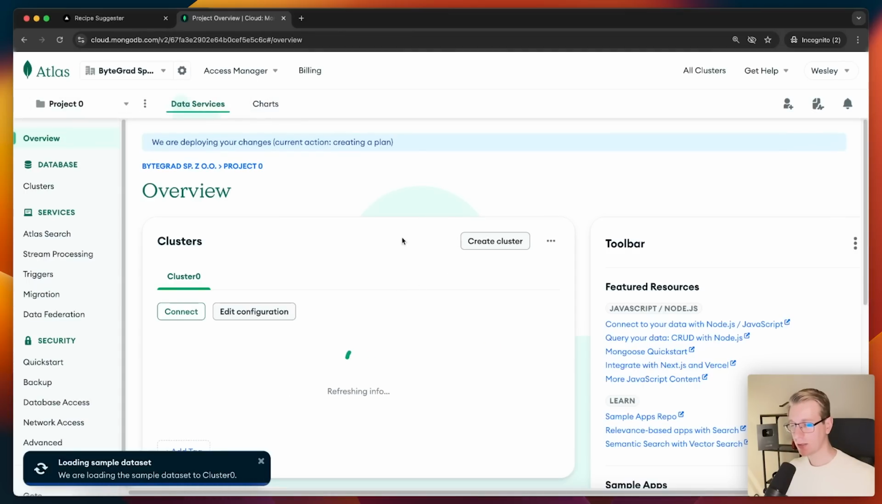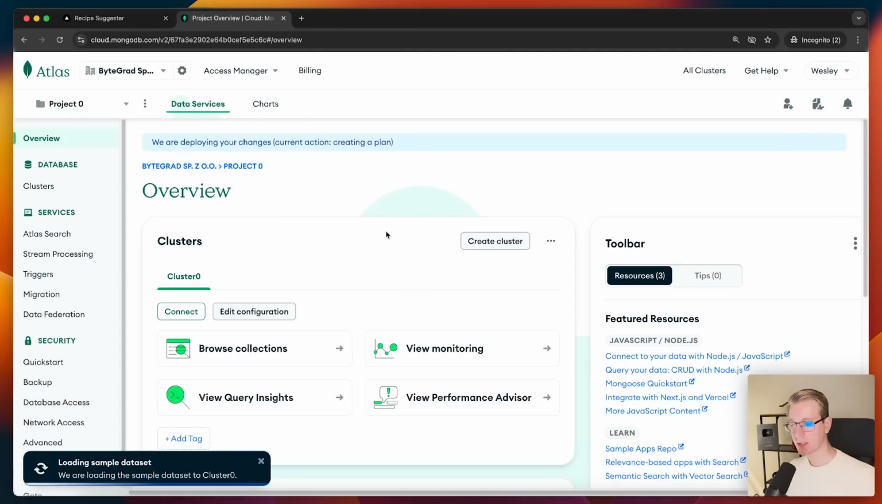If you are creating a cluster for the first time, it may actually ask you for creating a user and a password. You need those credentials to actually connect to your database. So make sure you store your password somewhere. Don't show it to other people. And by default, they may actually add some sample data to our database. Let's actually browse collections here.